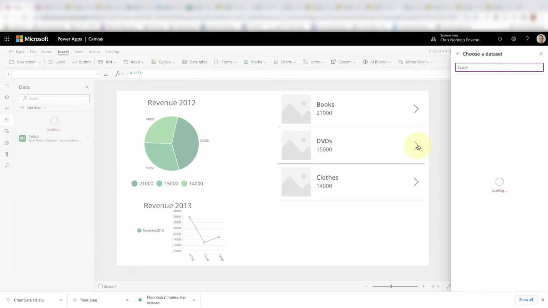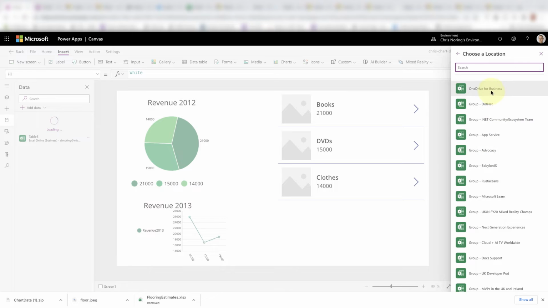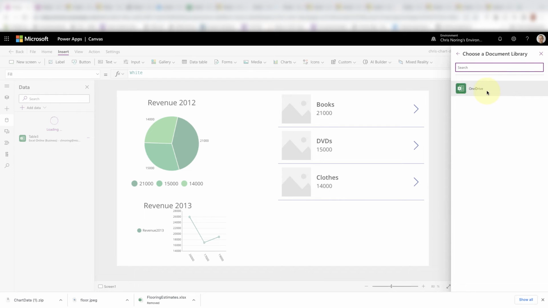Once I select that, I need to choose a data set. To choose a data set, I can, for example, go with OneDrive for Business, go with OneDrive, PowerApps, select Charts, and now you can see that I not only have one table available, but two. And the reason I have two tables is because I created a new data table in a different sheet. I formatted that as a data table, which means that PowerApps is now able to recognize this secondary table.